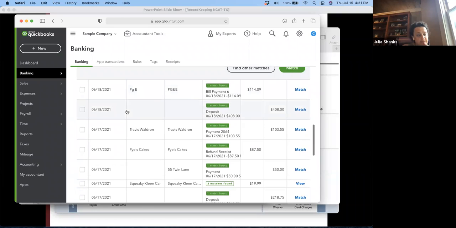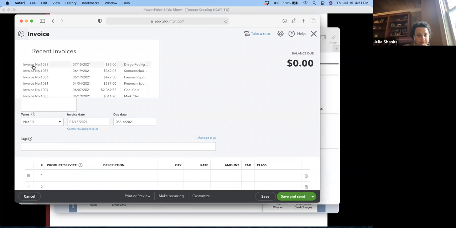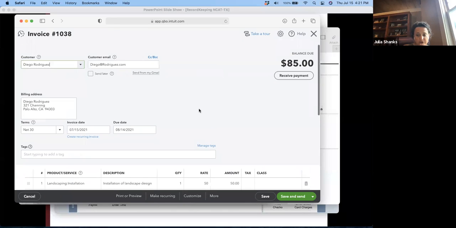Well, maybe, because let's go back to that invoice. So we'll go back to our invoices. We had the invoice for $85 from Diego Rodriguez, and let's say he paid online. You're only going to get $82, right? Because you're going to pay $3 in credit card fees. So when you go to receive payment, it's not going to be able to match it because your bank feed has $82 and this says $85. So this is where things get really wonky.